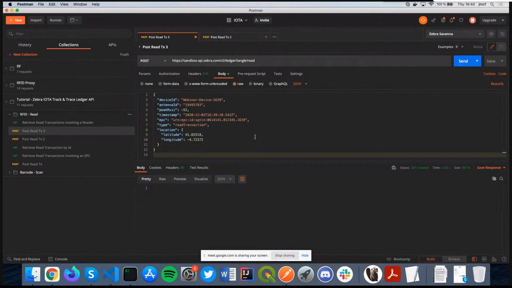What I'm going to do is simulate what the device will actually do. When the device performs the read of the tag, a post will be generated to Zebra Savanna, and there it will be received by our API.